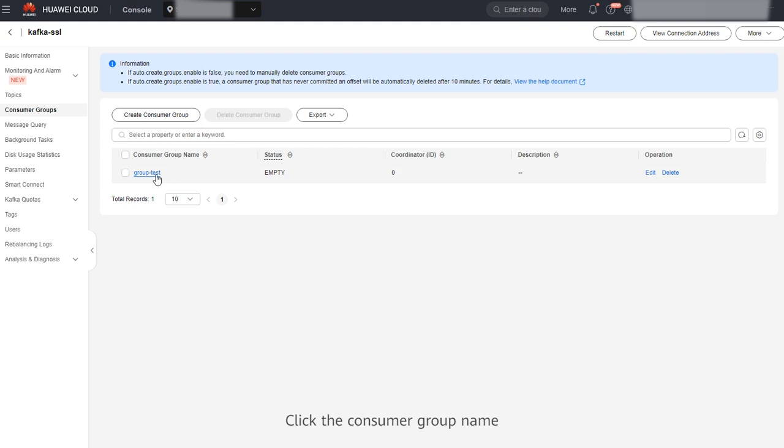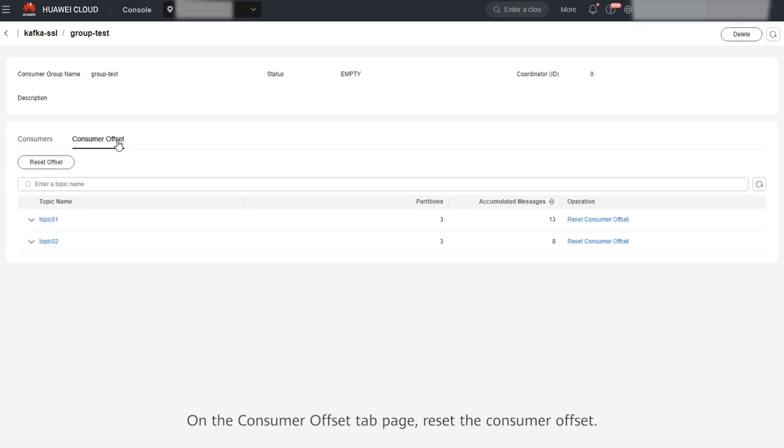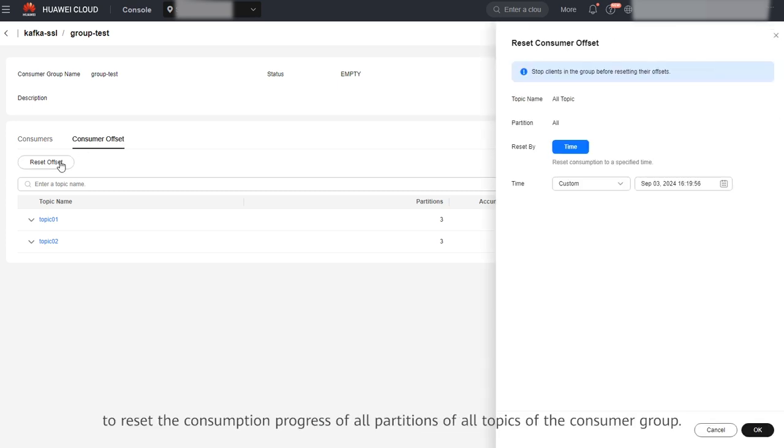Click the consumer group name. On the Consumer Offset tab page, reset the consumer offset. Click Reset Offset to reset the consumption progress of all partitions of all topics of the consumer group. In this video, the consumption progress of all partitions in topic 1 and 2 can be reset at the same time. Reset Offset only resets consumption progress to a specified time.